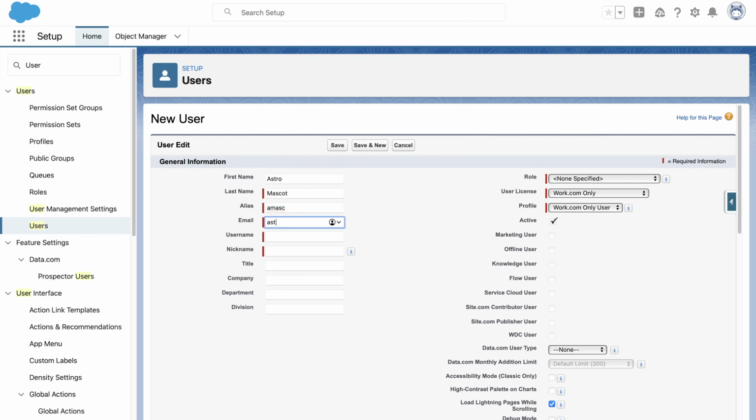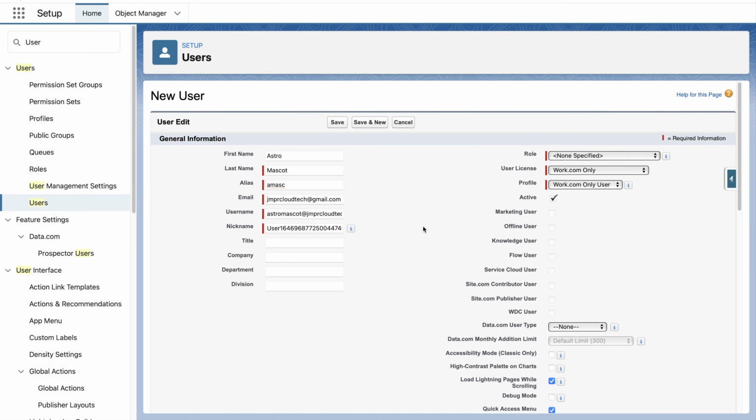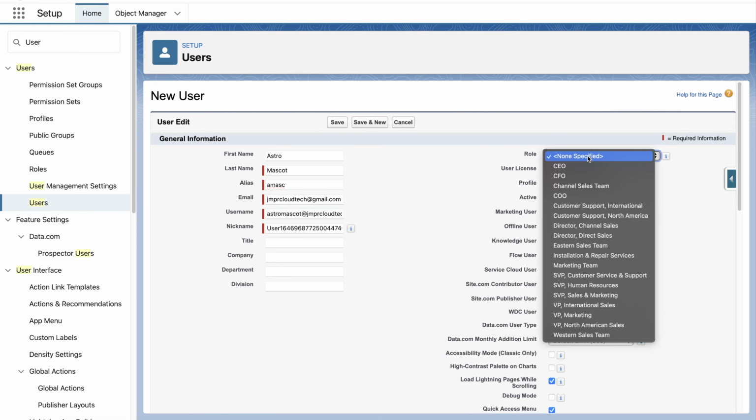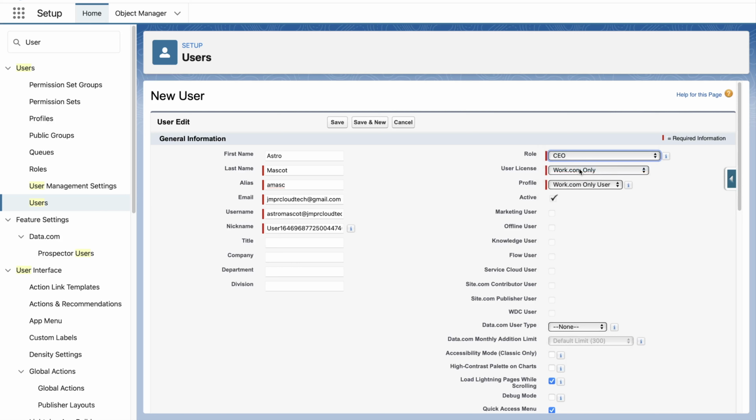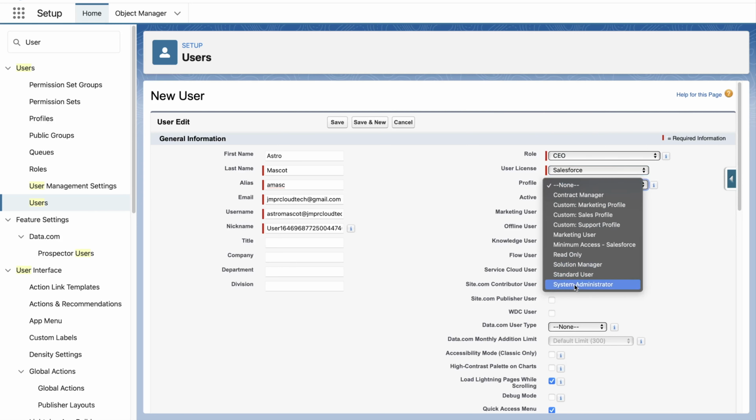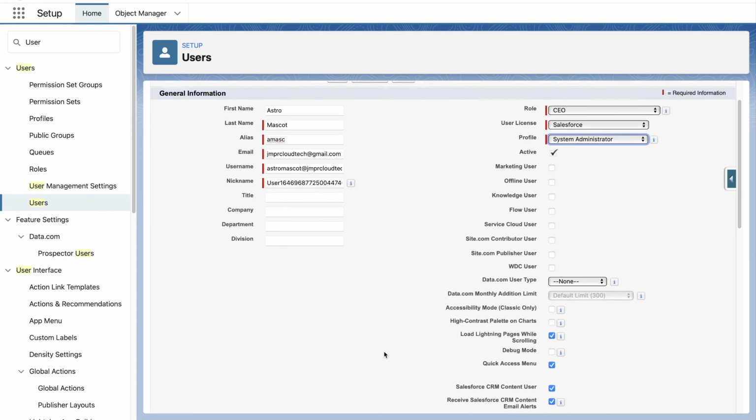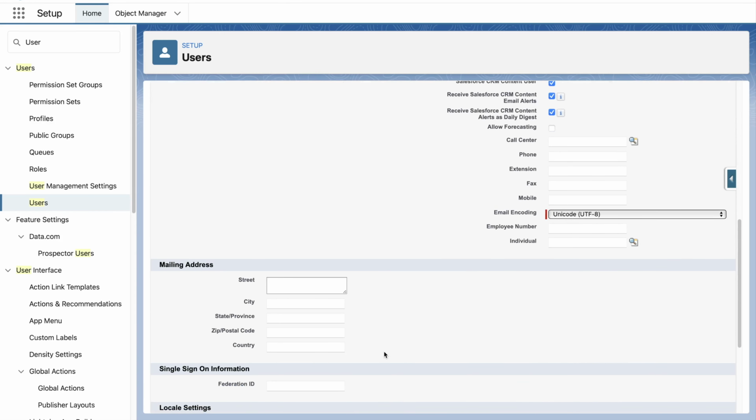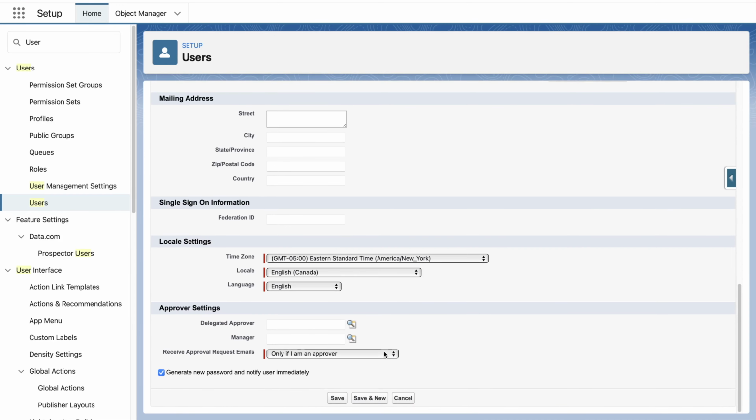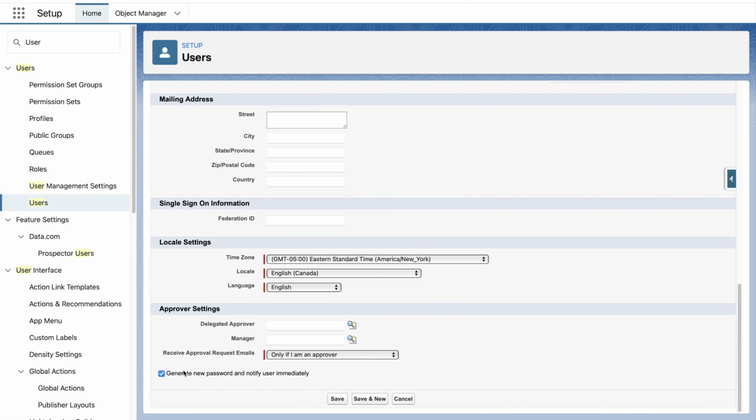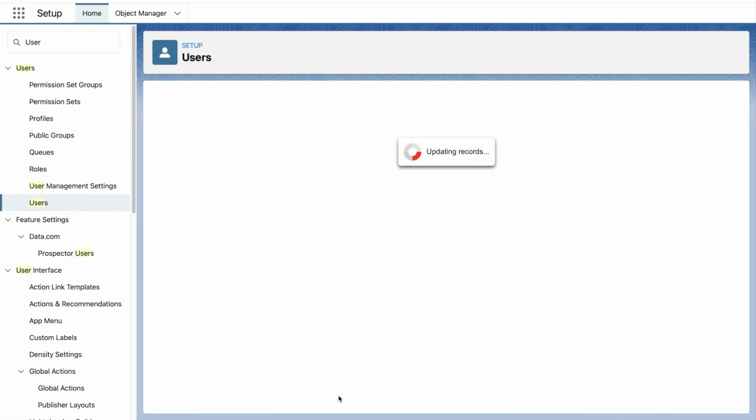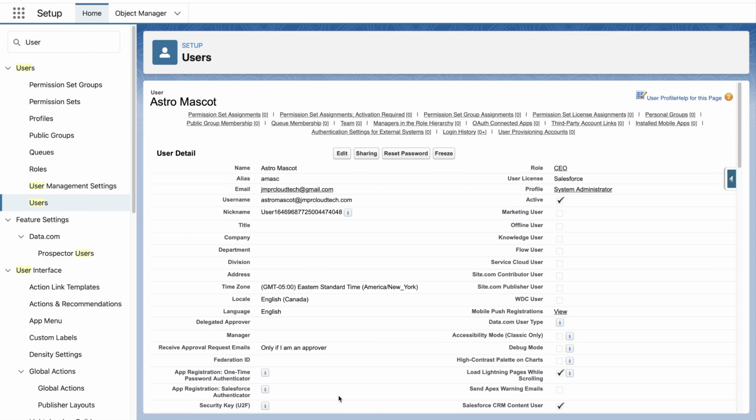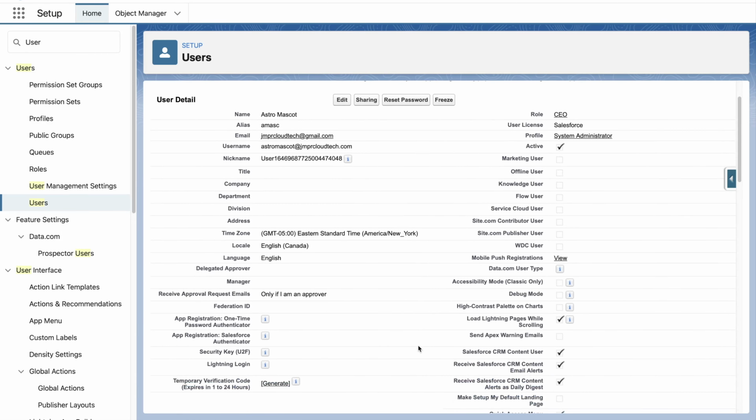Fill in all the mandatory details and other fields as per your requirements. Let's select the role as CEO for Astro, user license as Salesforce, and profile as system admin for now. Don't forget to check the checkbox, generate new password and notify user immediately. Once done, hit save. Now Astro would get an email to verify user and to set up a password to log into this same developer org.